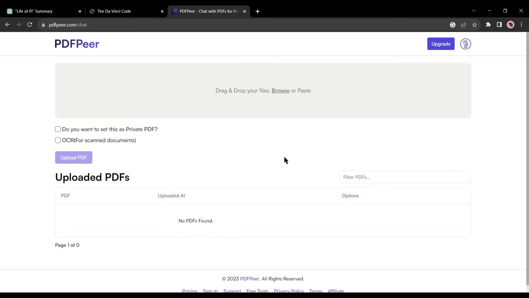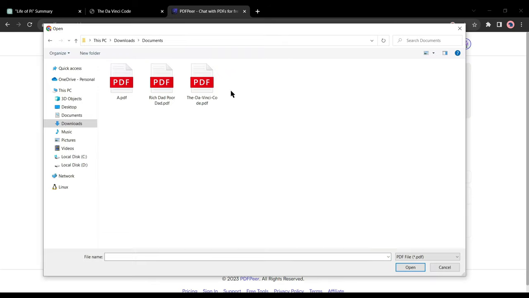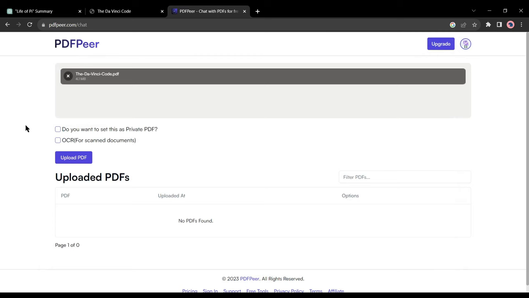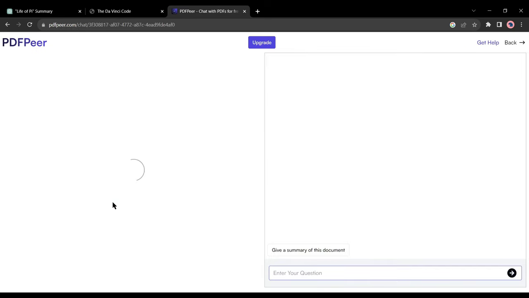After creating an account, you have to upload or drag your PDF file. Click here and upload your PDF file. If your PDF file is a scanned document, click on the OCR checkbox, and then click on Upload PDF. It will take time to upload the file. Once it is completed, you will be redirected to this page.